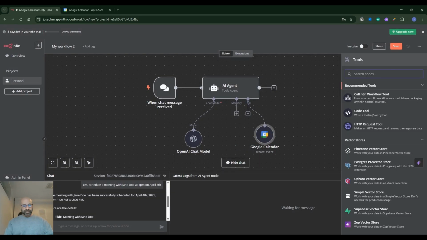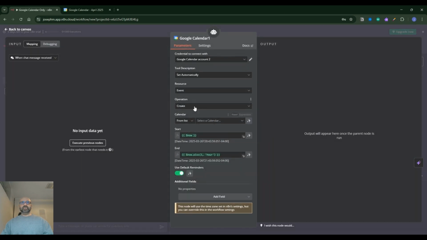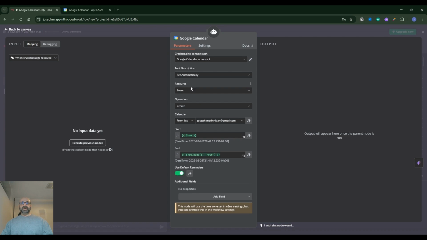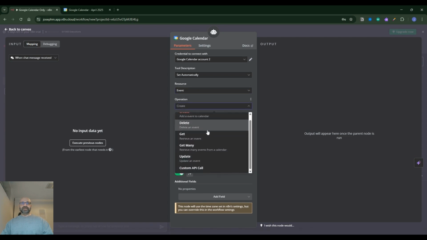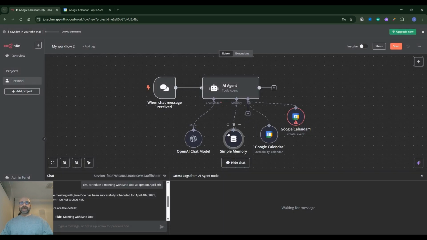The first one was create. The other one is going to be to schedule. So I'm going to use the schedule tool here from the operation. I'm just going to change this one to check my availability. So I'm going to choose my calendar. It's going to check my availability. I'll close that. I have my memory over here. So it's ready to go.